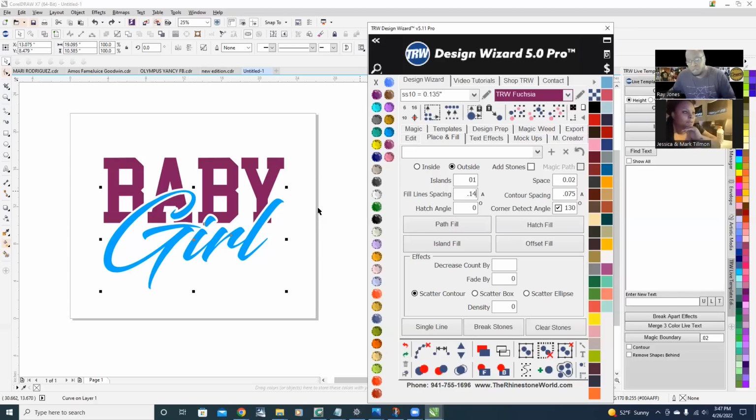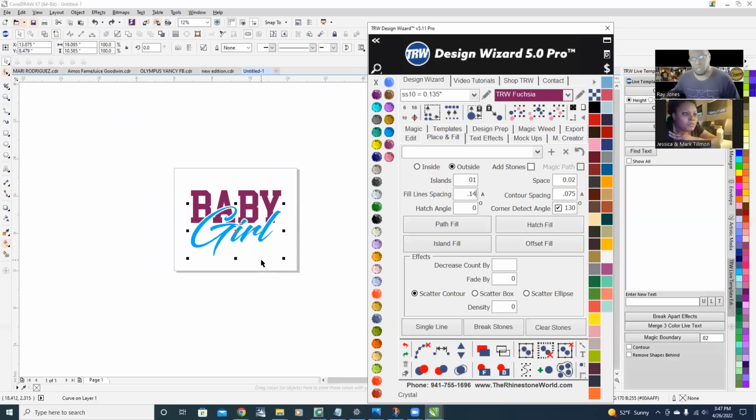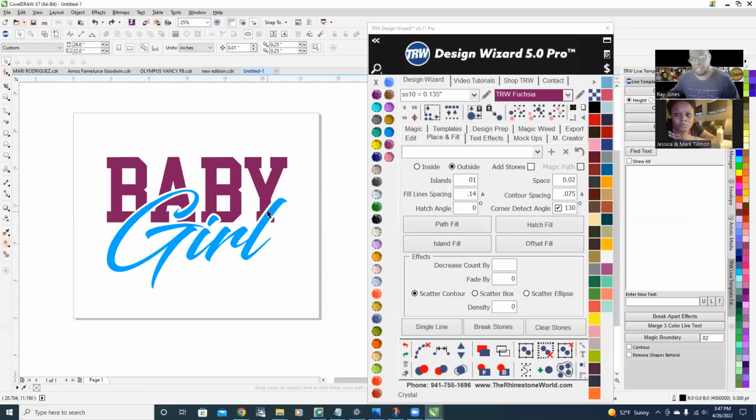All right. Now, let's click off of the design, and let's just click on this blue right here in the design wizard. I believe the cobalt blue, like the 6th one down. We clicked on that because that will determine our stone color that we're putting inside. So we know that we want stones to go inside of this girl. So let's change it to inside, and also change it to add stones. Since we know we want blue stones inside of this object, add stones.